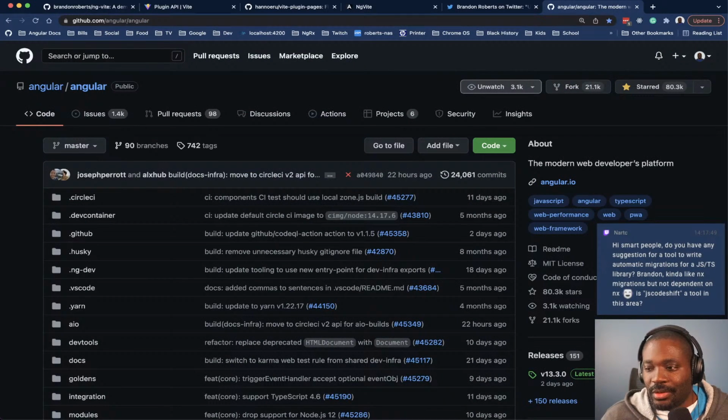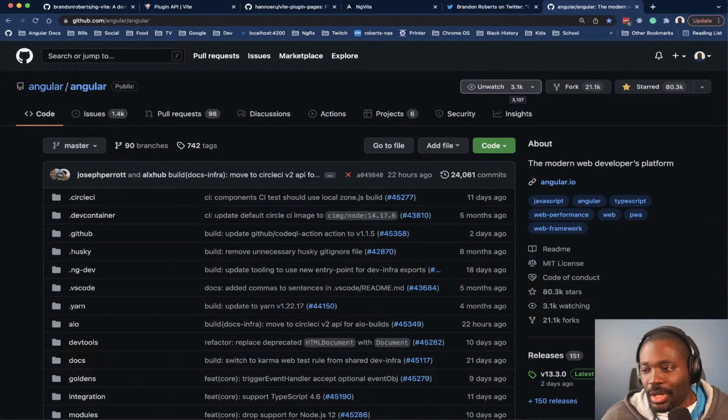Any suggestion for a tool to write automatic migrations for a JS/TS library? Kind of like NX migrations, but not dependent on NX. Is jscodeshift a tool in this area? What? No. Yeah, it's a good question.